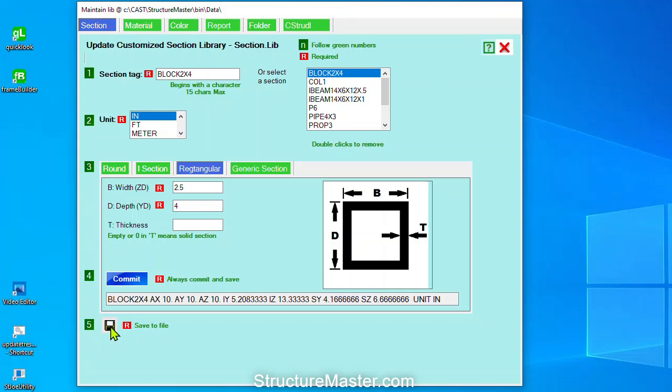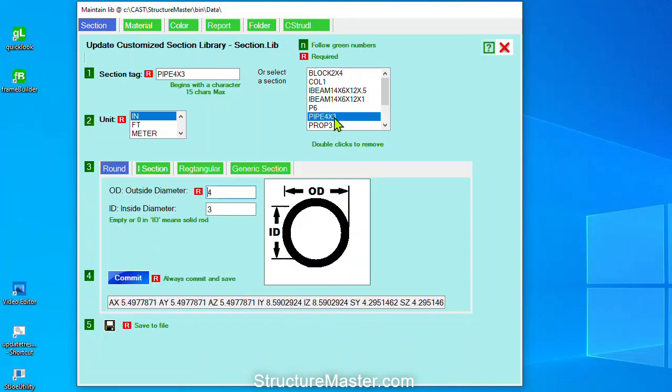If you want to add a pipe, its OD is 5 inches, ID is 4 inches. The easiest way is to select an existing circular section, change its tag, modify its dimensions. Let's select pipe 4x3, the sub-tab page is now changed to round and populated with the parameters of pipe 4x3. For green number 1, change tag to become pipe 5x4. Make its OD 5, its ID 4. For green number 4, click the blue commit button, click OK, to add a new pipe.